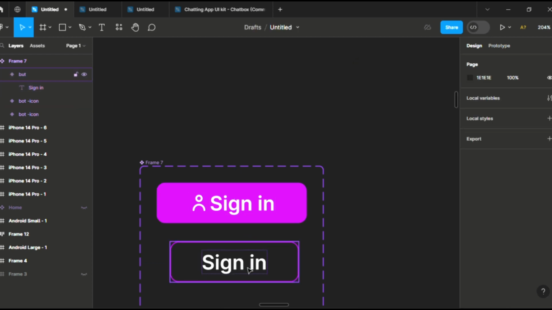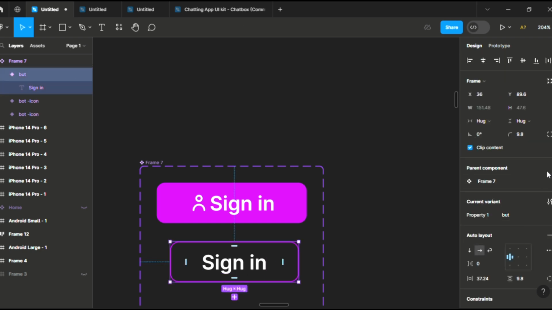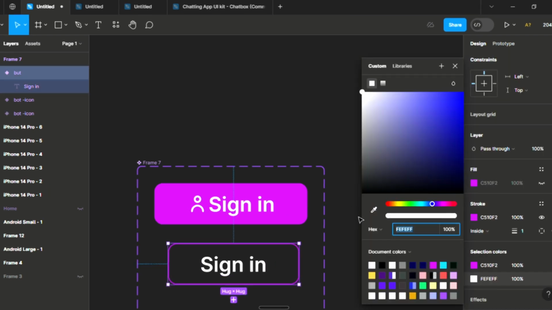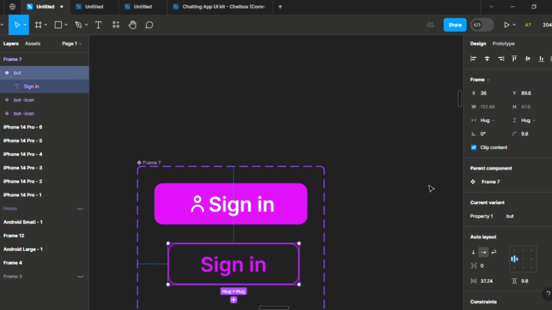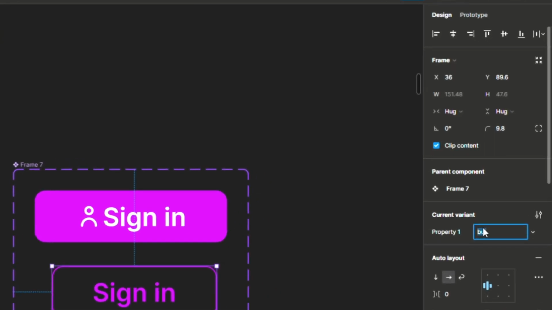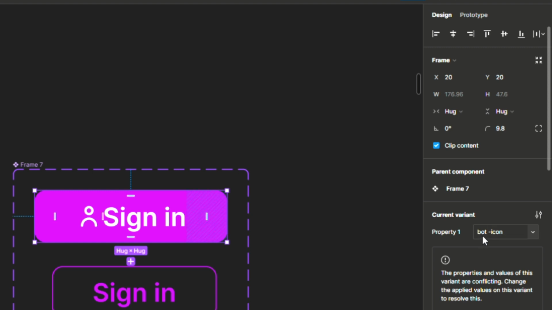I can also change the color so it doesn't blend into the white background. Go to this color picker and choose this one. We are heading somewhere. I can name this one outline. So it's no longer button, but outline. And this one I can just put as button without outline. It's too long kind of, but button without outline.